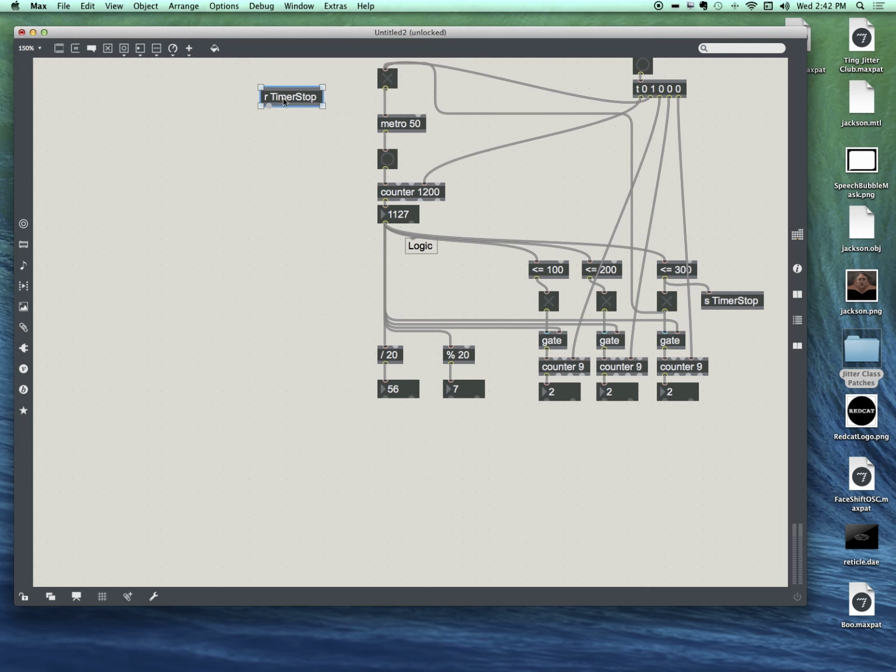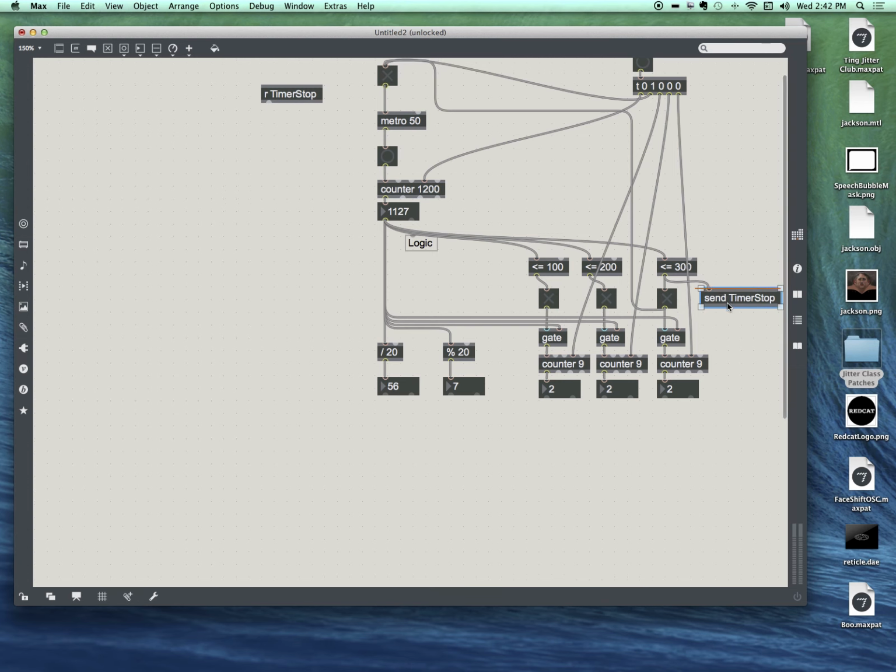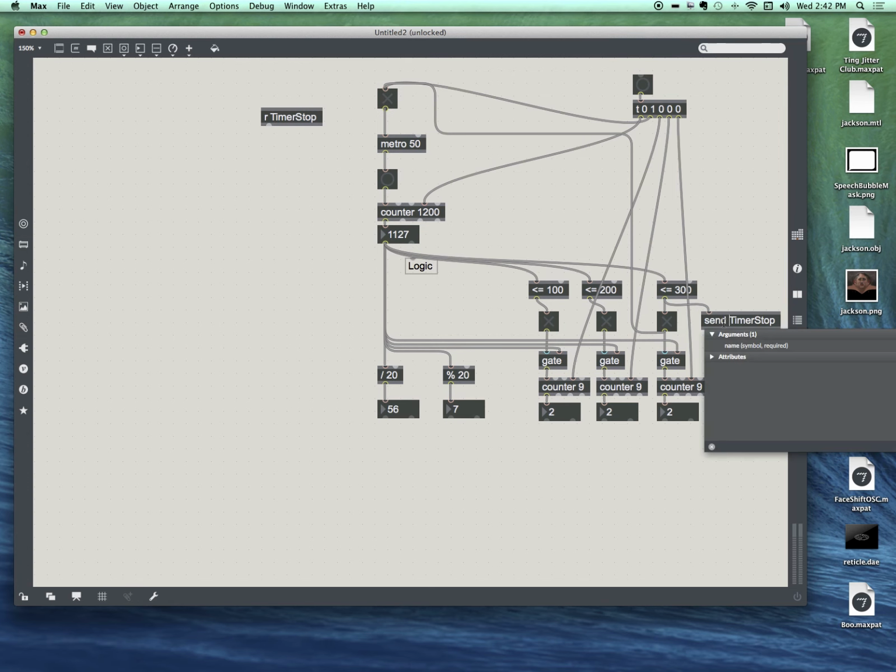Oh, I didn't tell you that. I think before I actually typed out send. You can do it either way. You can type an S or you can type out the word send, or type out the word receive or just put an R. I always put just S and R because it's quicker.